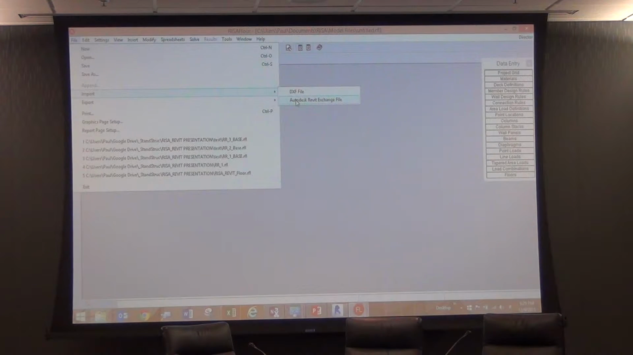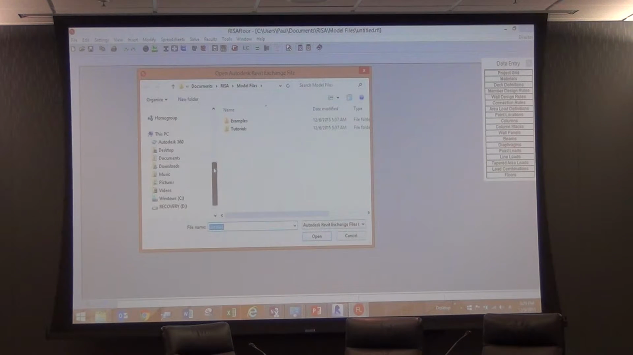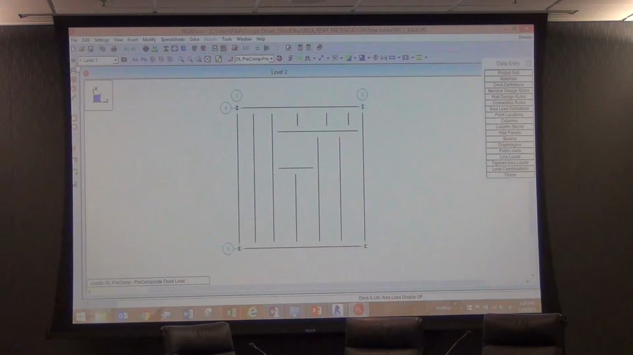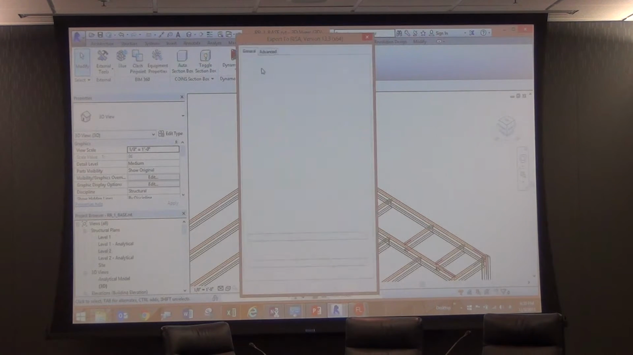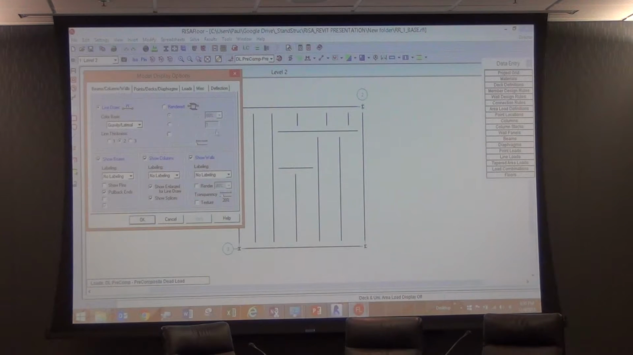So you go to Import, Autodesk Exchange Revit file. We're going to navigate to where that was and click open. Okay, so that brings all that in, and I believe I had it set there to do a redesign. Let's see here. Optimize member sizes. That means when I bring it over, it's not going to have any sizes in there.